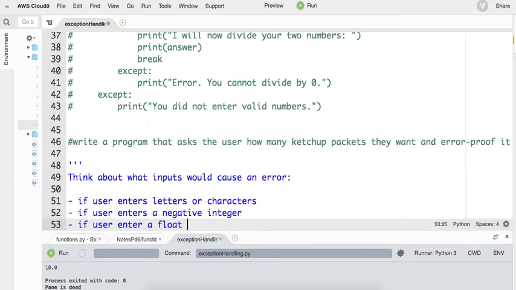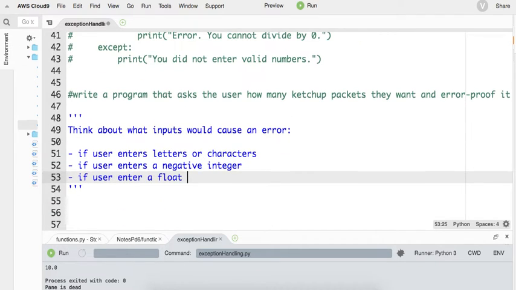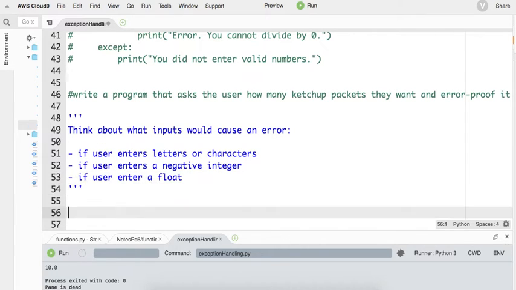a float, well, a float wouldn't really cause an error. It wouldn't really cause an error, but we don't want a float. We don't want 2.5 packets. So we want to make sure the user is not entering a float. Okay, so let's try this.